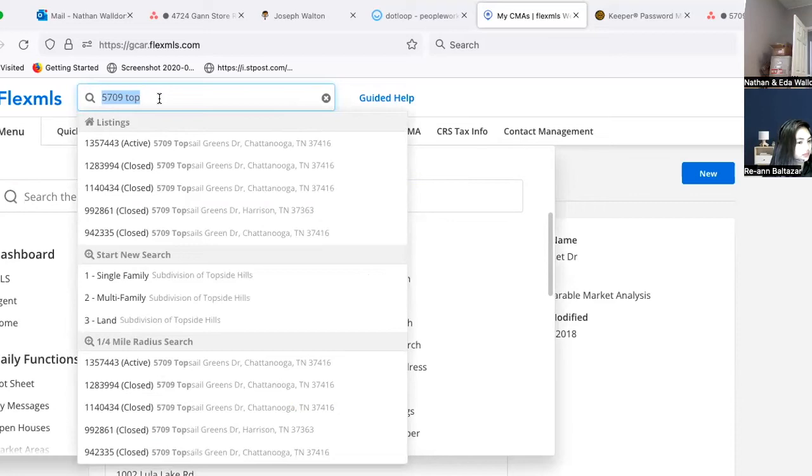When you're looking for the value of a property, so if I'm like, hey, here's the property, I need to figure out what it's worth, you never put price ranges in there. You don't mess with the price range part. All you mess with is the other criteria like the size and the number of bedrooms and bathrooms. That's the kind of stuff you want to change.